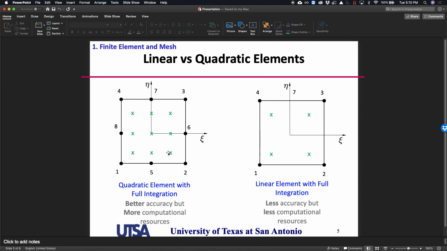If we choose reduced integration, we are not going to have 9, but we are going to have 4 integration points. Your stress field is going to be based on only 4 points, so it's going to be less accurate. And remember that for fracture, we want high accuracy when we are computing the stresses near the crack.